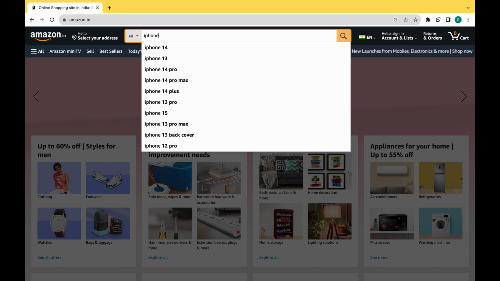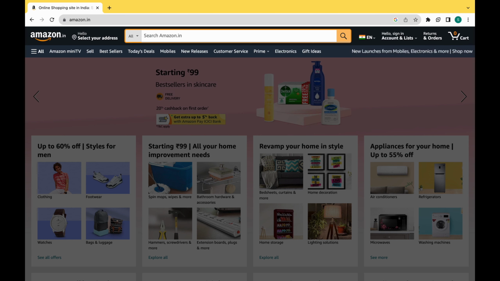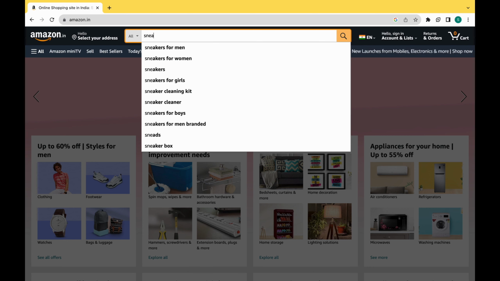if I type any letter inside the search bar, then the search bar activates automatically and starts showing all the keywords that start with the letters we type here. For example, if I write just SNEA, then it shows me words like sneakers for girls, sneakers cleaning kit, and sneaker, sneeds, etc. Now I type a complete keyword, sneaker, so it shows me all the words that start with sneaker.